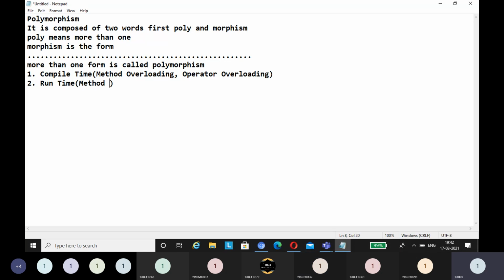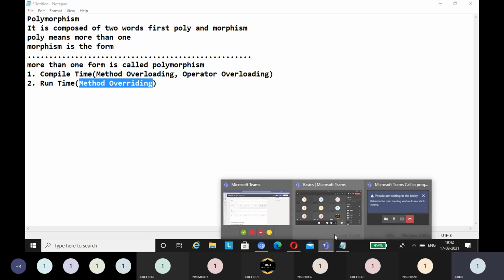In runtime, it is called method overriding, instead of overloading. So there are two types of polymorphism: compile time and runtime. In compile time, there are two methods: method overloading and operator overloading. In runtime, it consists of method overriding.